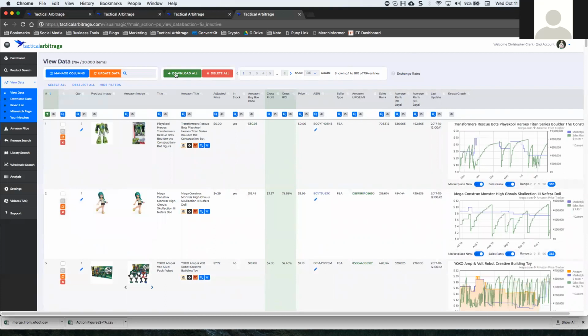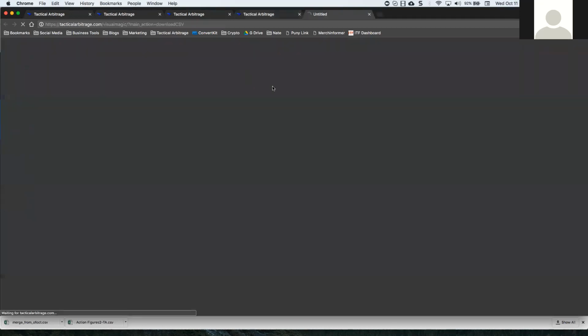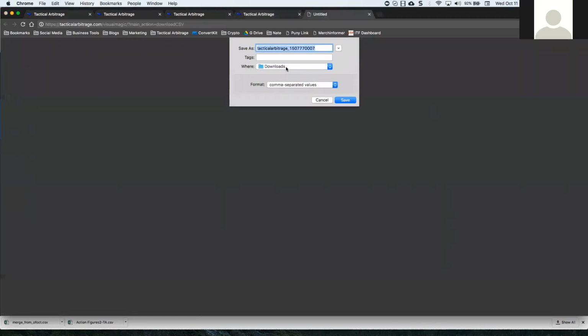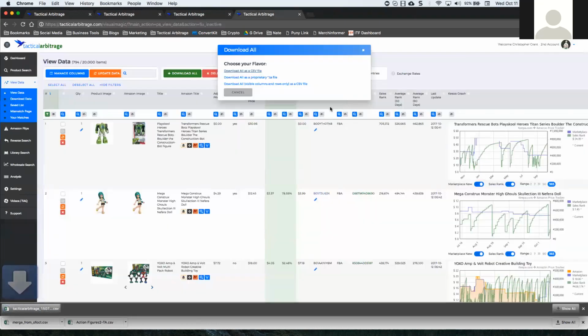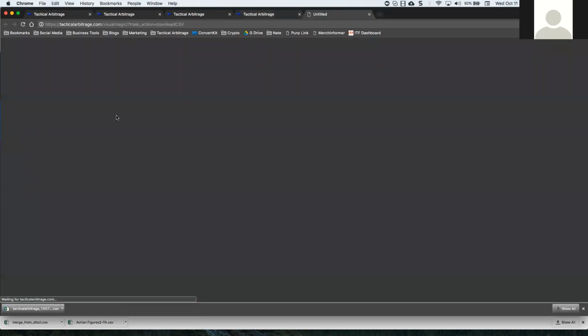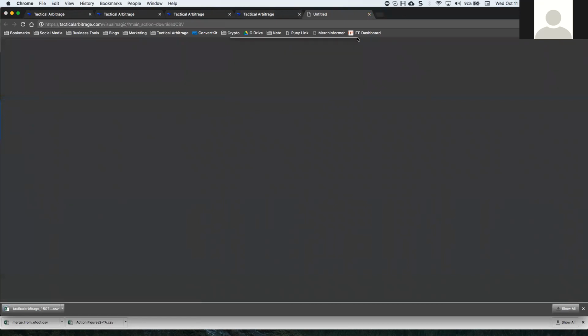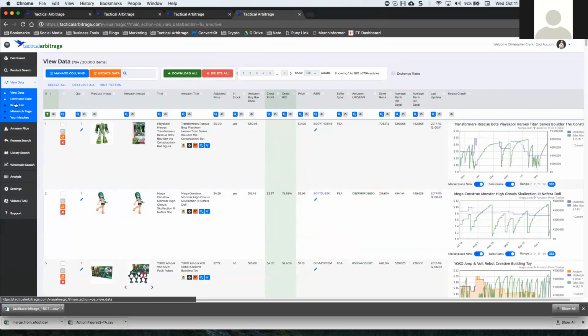So I'll actually show you guys how to do that. If you're in this view data page, you can download all, and I'm going to download all the visible. Actually, I'm going to download all as a CSV file, and I'm going to save this. And then I'm going to go over to that folder. Oops, sorry, I hit the wrong button. Actually going to go over to this folder here.